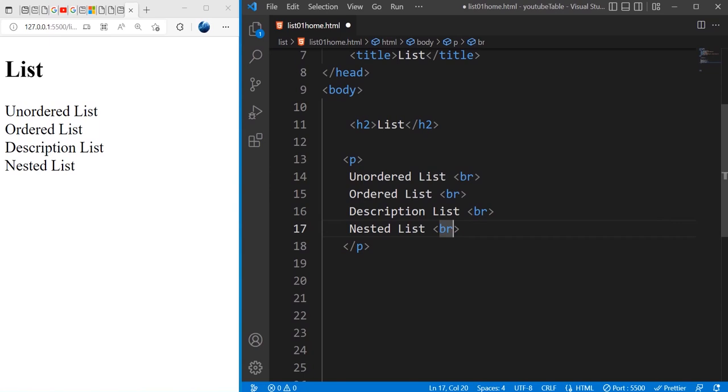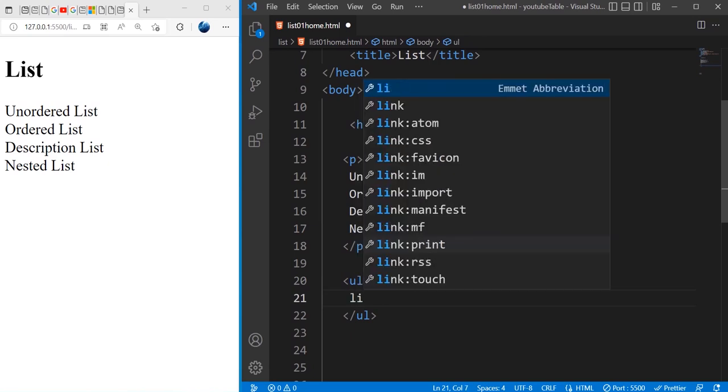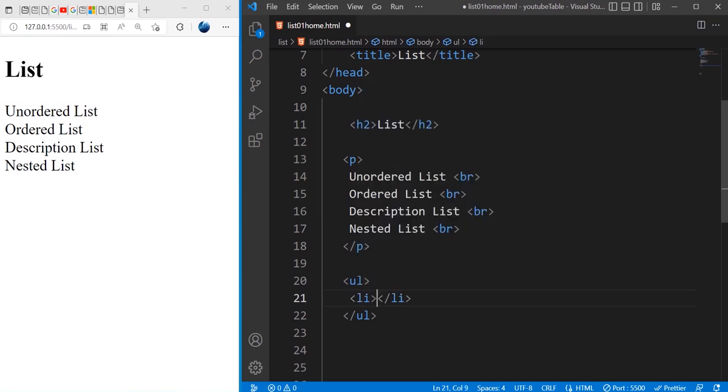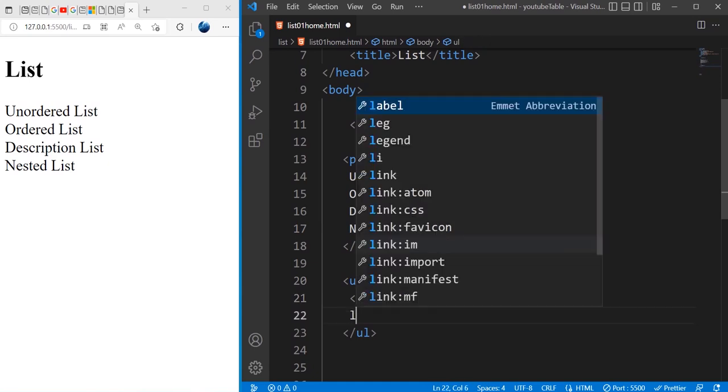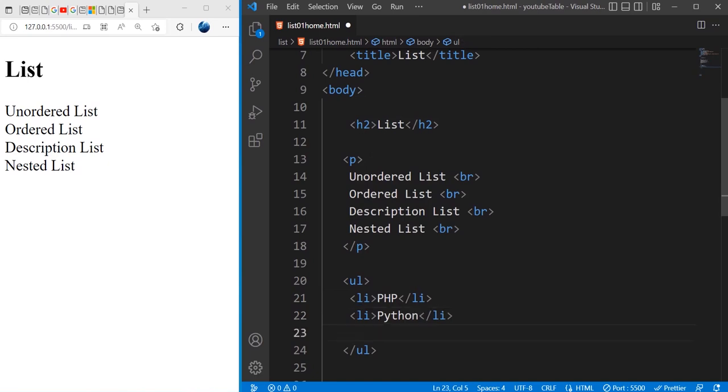So let's see what we can see in an unordered list. It has an element, UL. Then we have LI, which is our list item. So we are listing these programming languages: Python, PHP, and another list item, which is Java. When I save, you can see the bullet points over there. Now, I can change these bullet points.